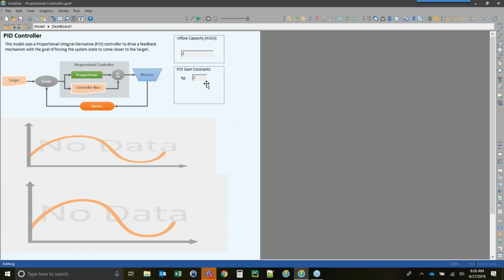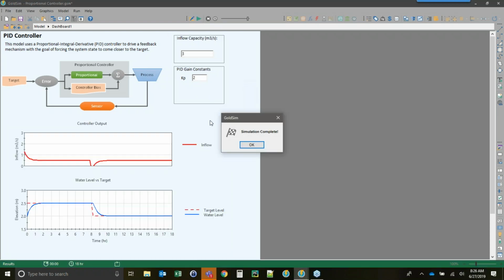So with that, all we need to do is say what's the inflow capacity and what is this gain constant, and run the model. And so you can see in this case, we don't have the oscillations that we had in the first two examples that I showed you.